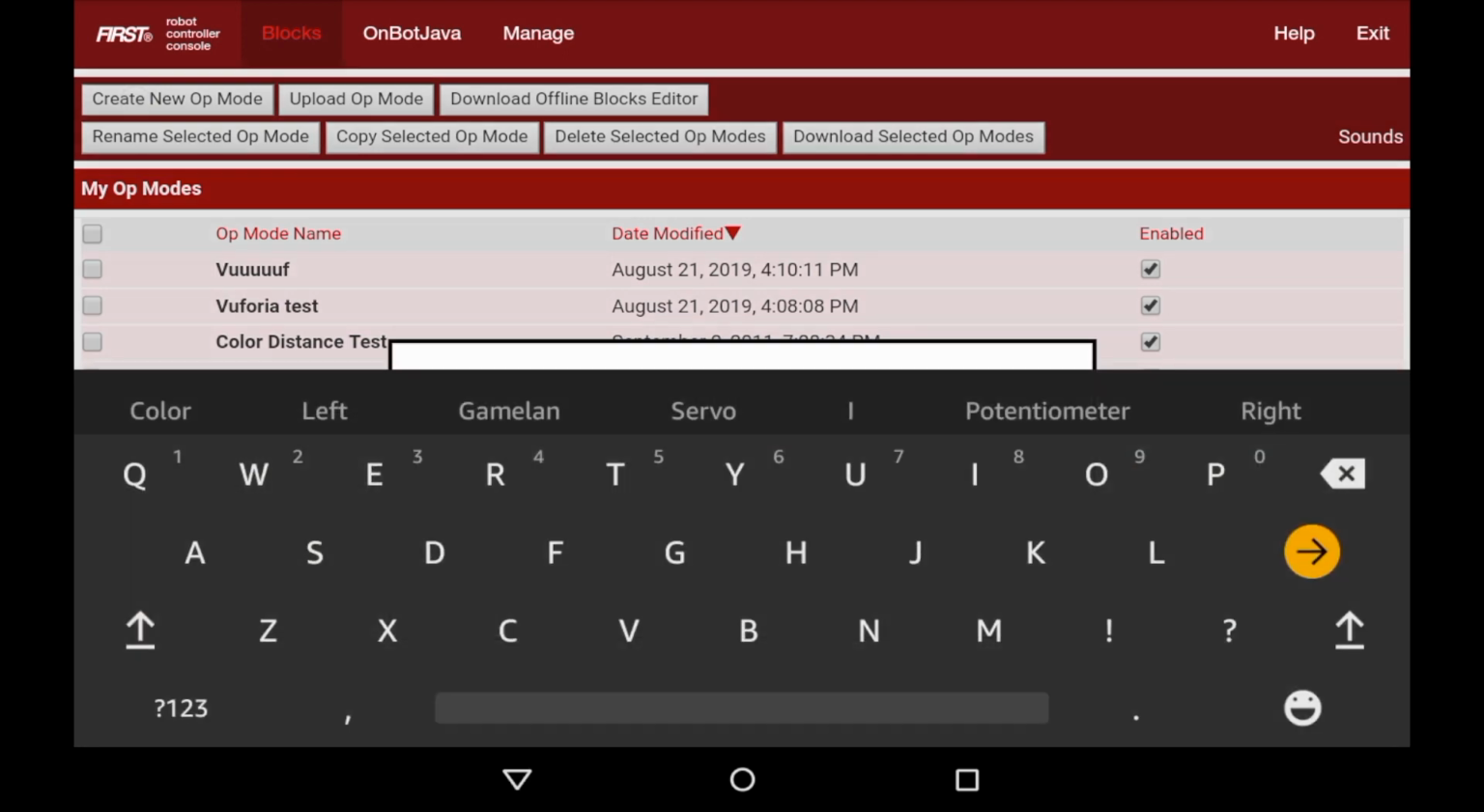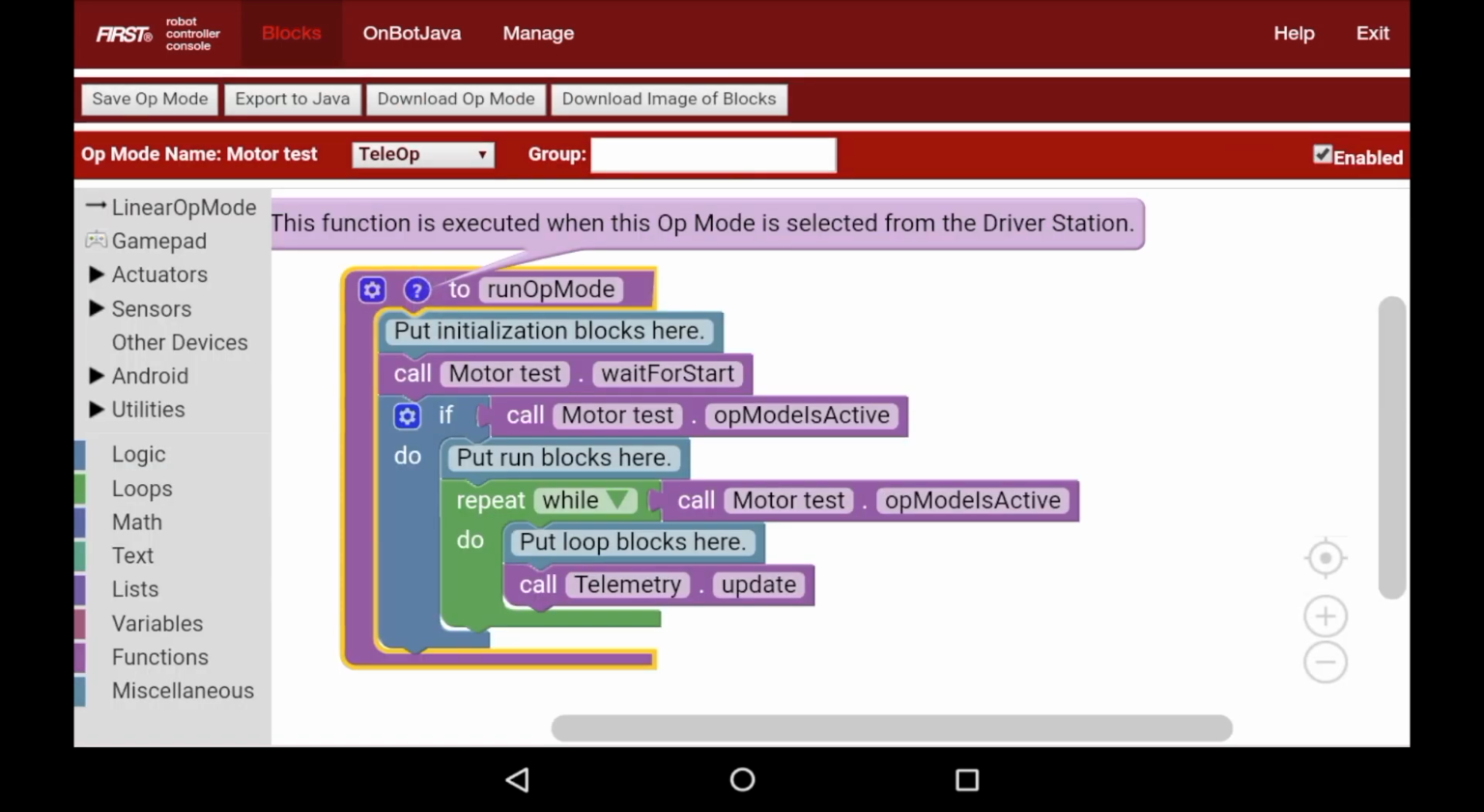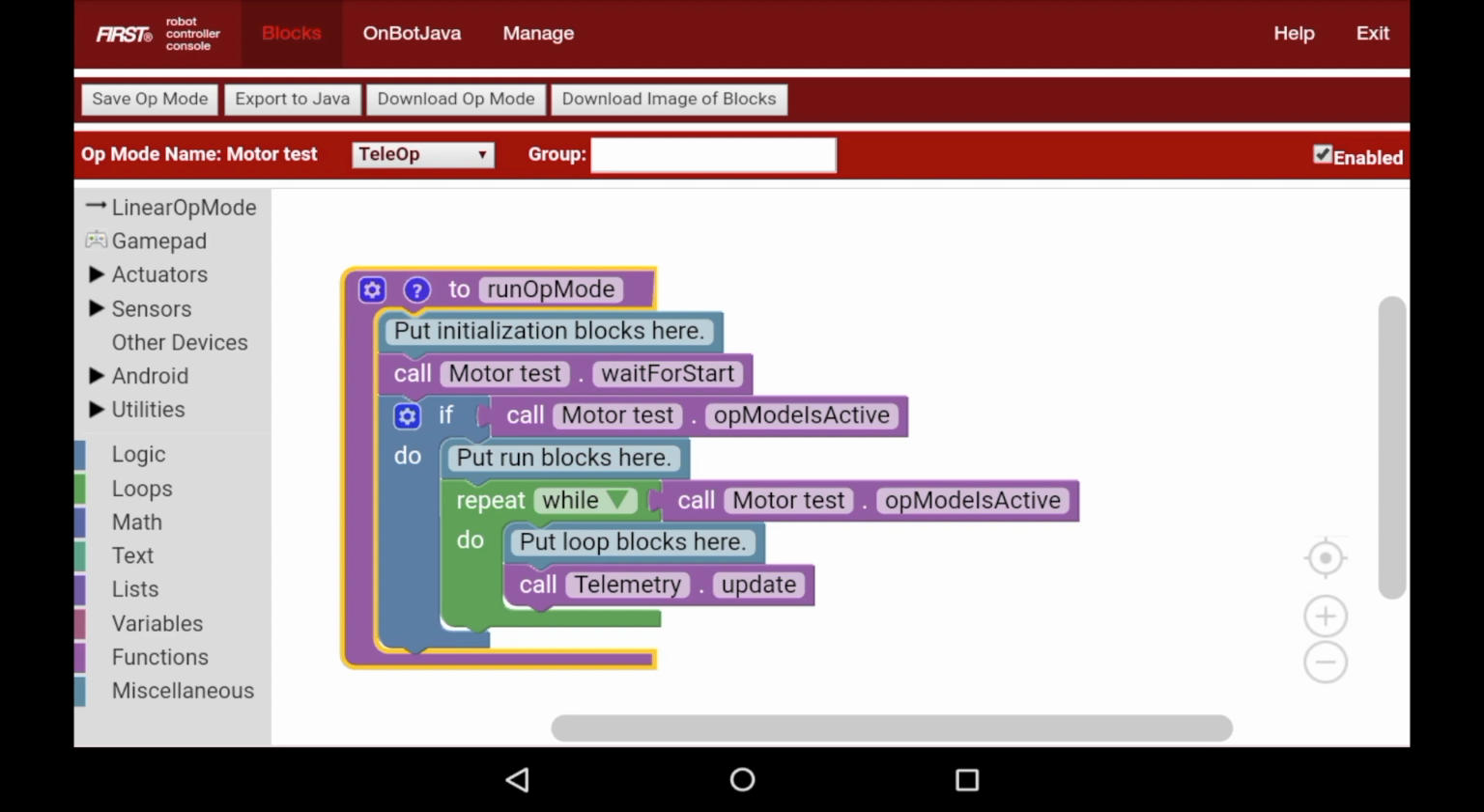So I'm going to create a new op mode and call it motor test. There's no initialization I want to do in here. So in order to actually set the power of the motor, when you're in run without encoder mode, you only really have one block you can use, 2 blocks you can use for your motor.